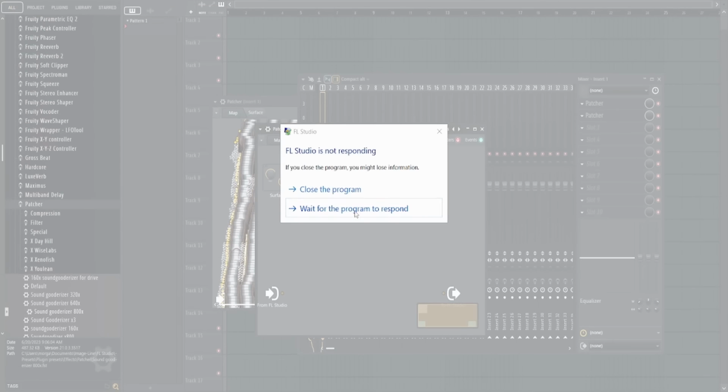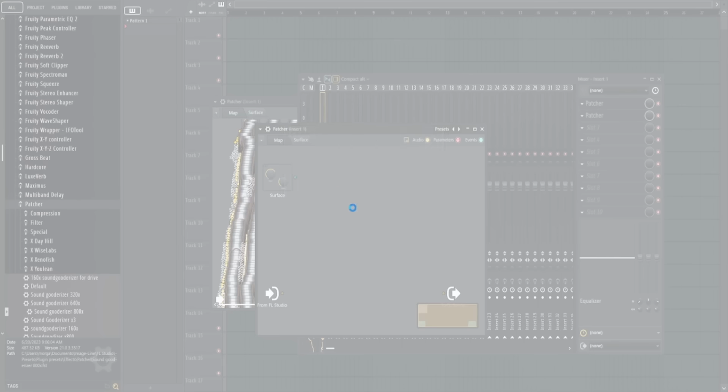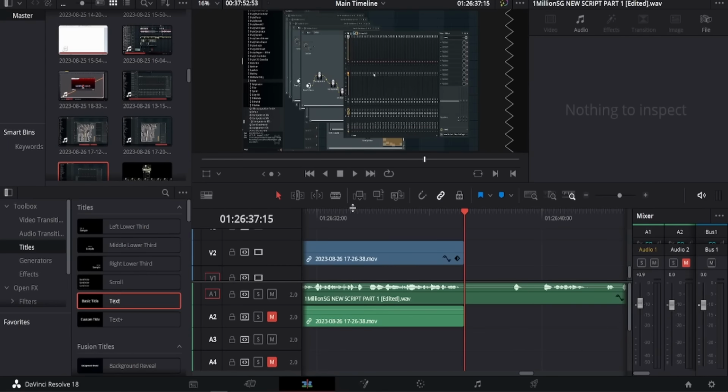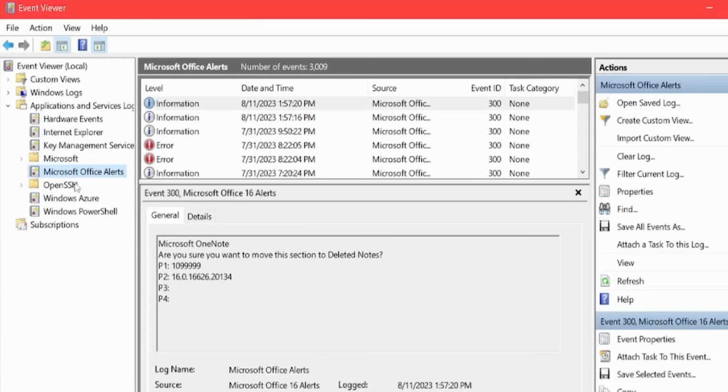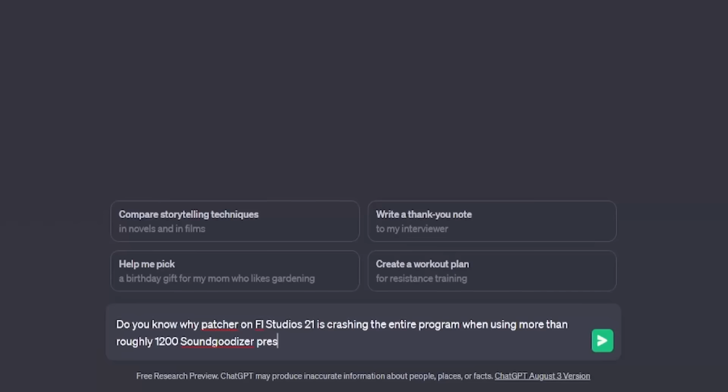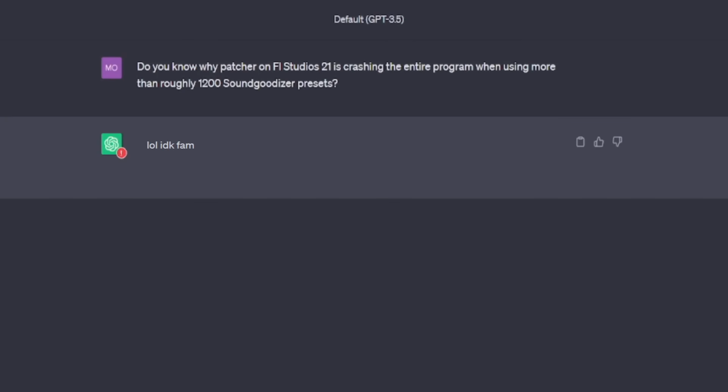Good God, well, that's disheartening. And it definitely didn't seem to be a fluke, because after numerous attempts, I was completely out of ideas. What happened here? I have no idea. FL's debug console had no idea. Windows Event Viewer had no idea. Google had no idea. Even AI had no idea.